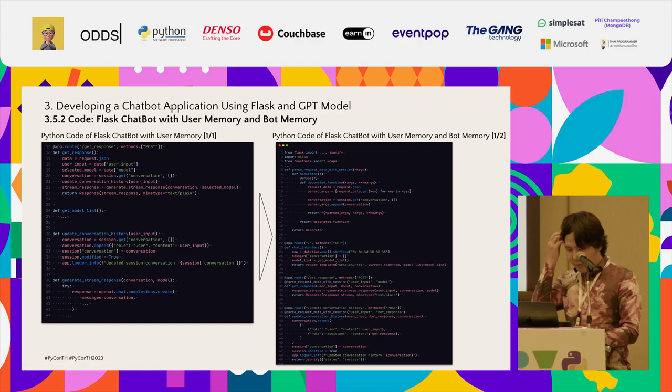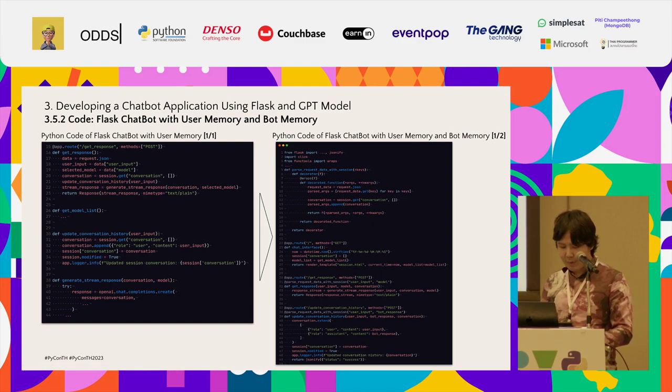So on the left, we see the Python code for the Flask chatbot with user memory. On the right, it's the code for the chatbot with both user and bot memory. So there are two key updates. First, I added a validator for JSON data in a request and cookie session data using a decorator, needed due to more endpoints handling requests. Second, we tackle the issue of not accessing session data during data transmission with yield. A new endpoint for updating session data was created to solve this.